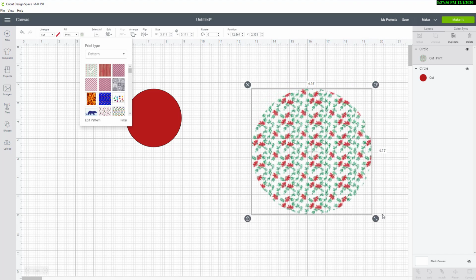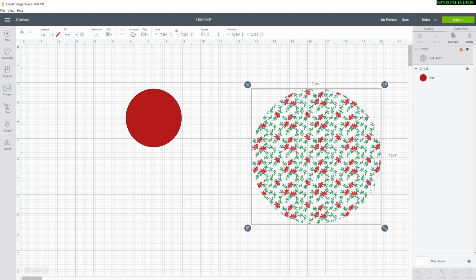So let me just enlarge this. So it'll print it out this way. Now the biggest thing right here with that is it's going to print on the outside of it because it's a pattern fill. It's not going to print all the little pieces or cut all the little pieces out, and that's exactly what we want.